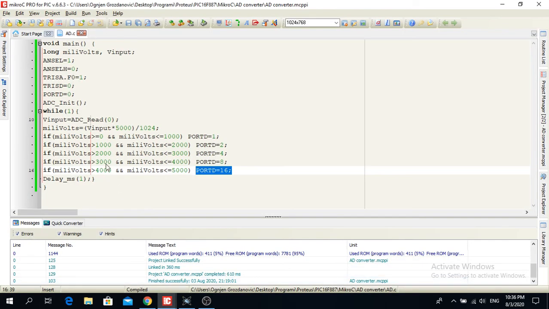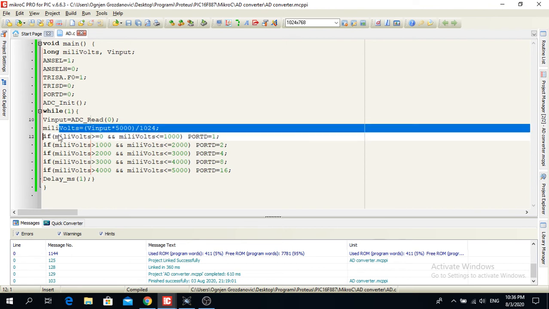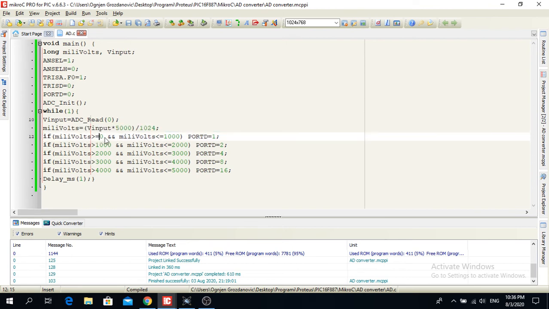If you wanted to do it only in volts, you should only multiply by 5, and you would get volts, but you would have to write between 0 and 1, 1 and 2, 2 and 3, 3 and 4, 4 and 5. But in millivolts I think it is a little bit clearer.